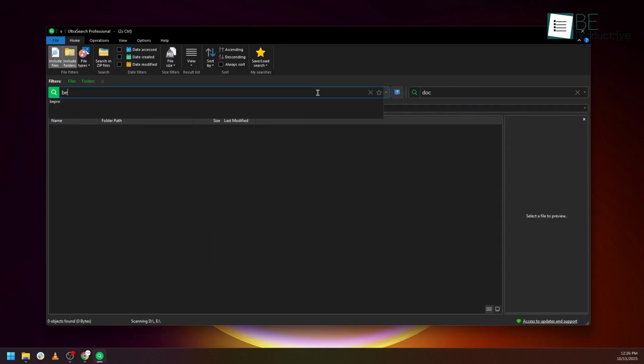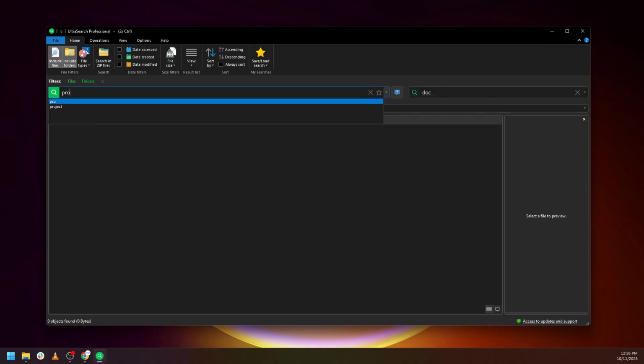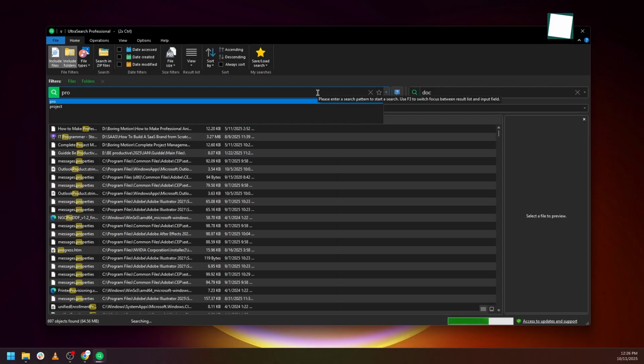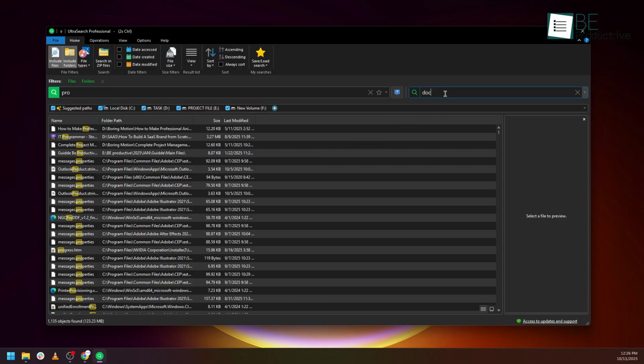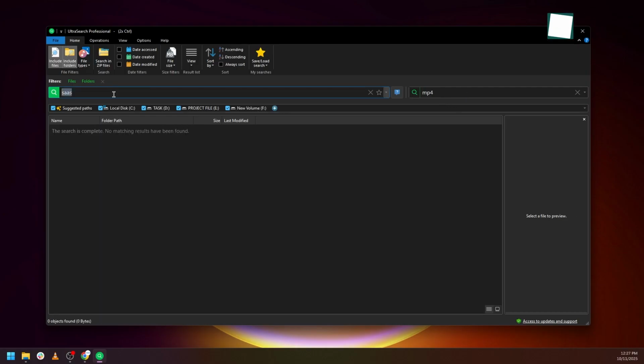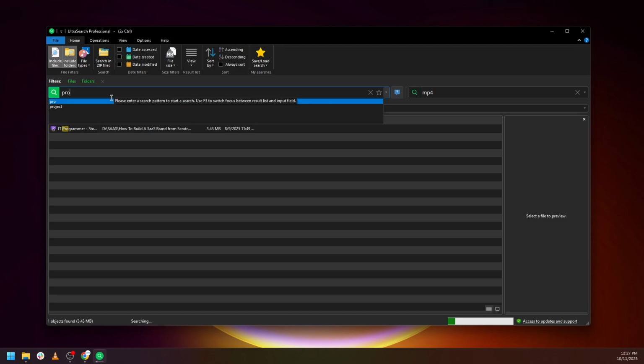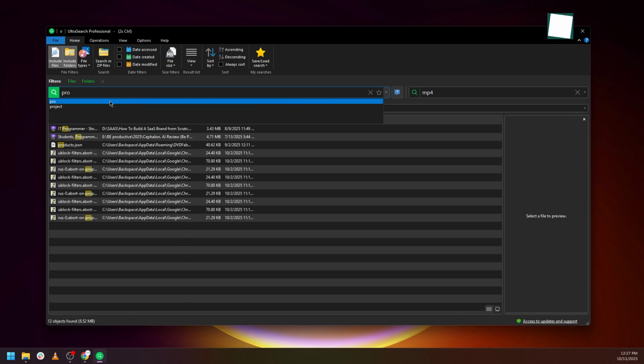This ensures your search is as broad or as narrow as you need it to be. Next up is the powerful content search. This feature is what allows you to find documents even if you can't remember the file name. You just type a specific word or phrase you remember from inside the file into the main search bar. Then, you simply activate the content search option, often a single button or checkbox, and run the search. UltraSearch will then look inside the text of your Word documents, PDFs, text files, and even source code to find a match.